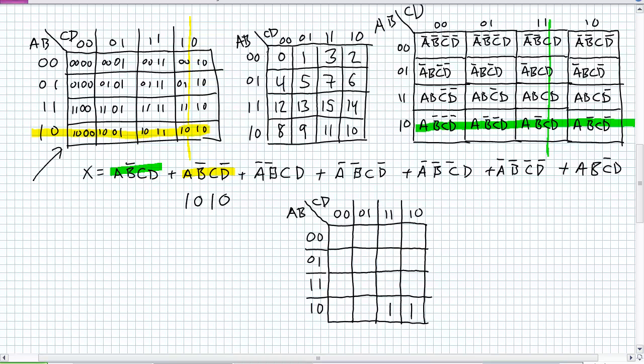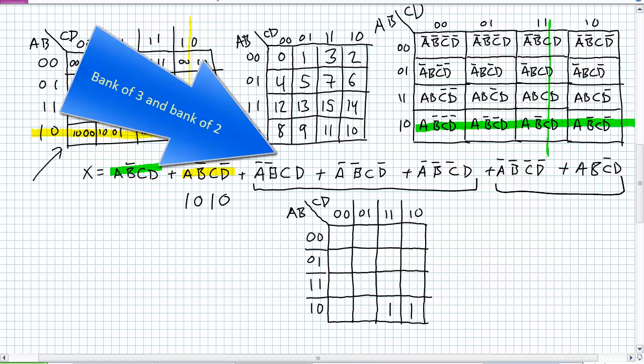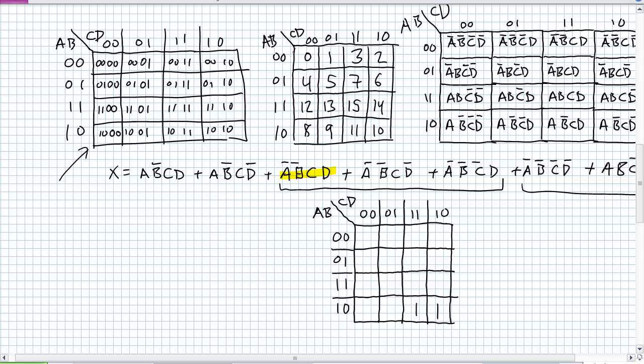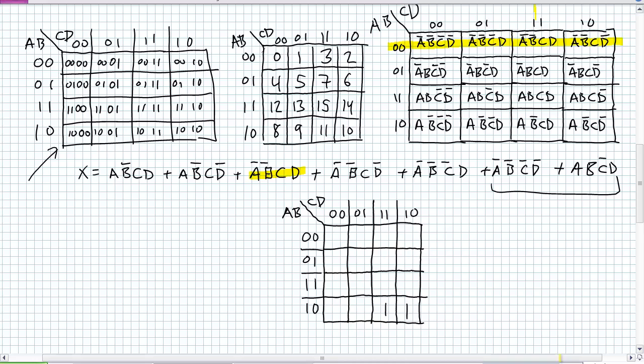Use whatever technique you wish, whichever memory aid you wish, and see if you can come up with the rest. I'm going to do them in banks of 3. So pause it, try to do those 3, pause it again, try to do those 3. Okay, so for that first product term, the one in yellow: not A, not B, and it was CD, right there.